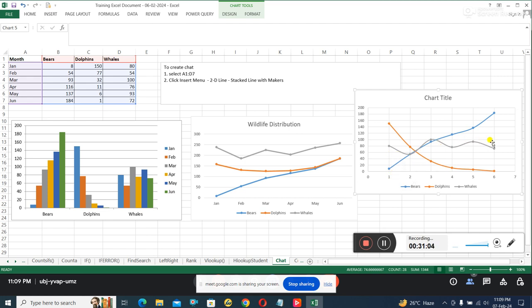So with this, I can now try to find out why this is so. That is where data analytics comes in. Why is this so? Is it only the three wildlife that we have? What is making the dolphin population drop?